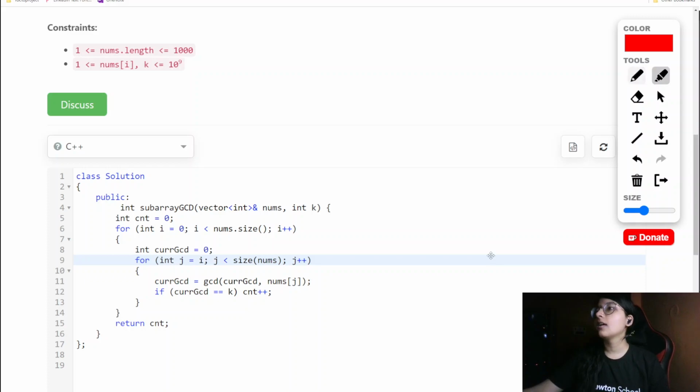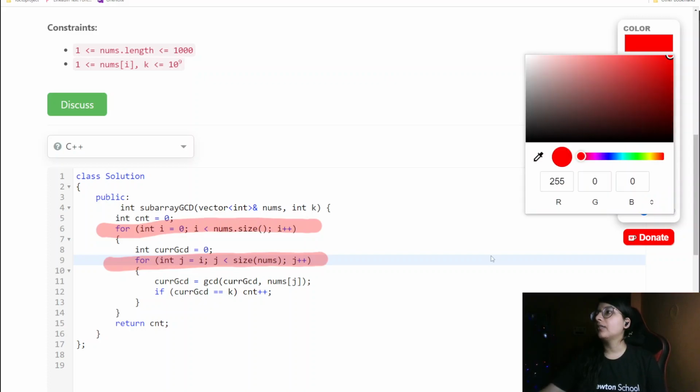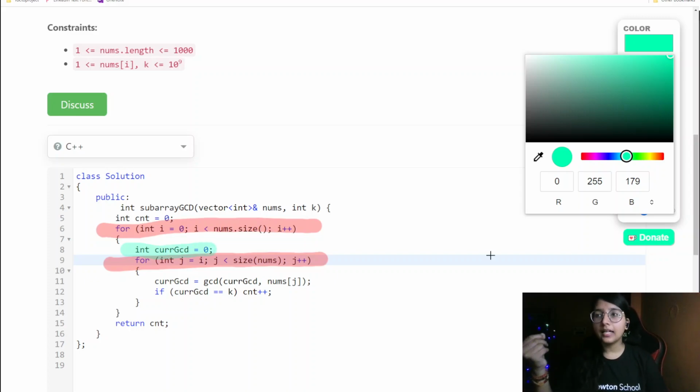So now here this is that first for loop which I had earlier explained, and this is that second for loop, right? Next, here at every outer for loop we are initializing our current GCD with 0, so that we can figure out whether that particular subarray has a GCD equal to k or not. And then here we are calculating with our current GCD.